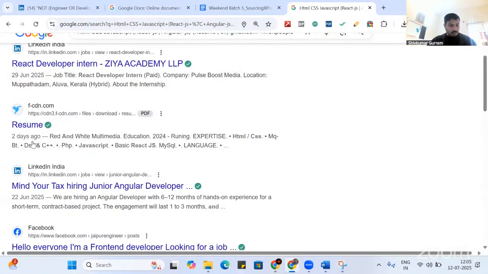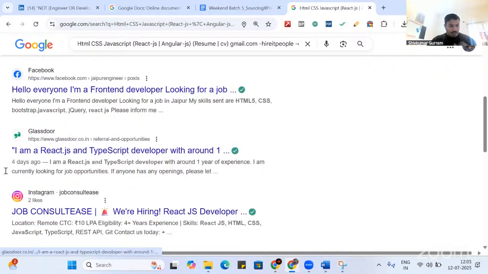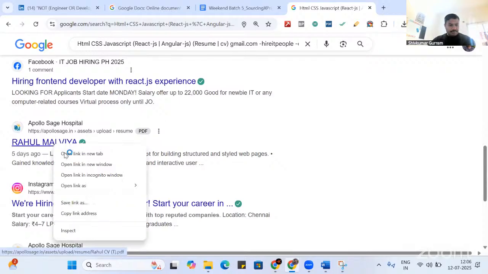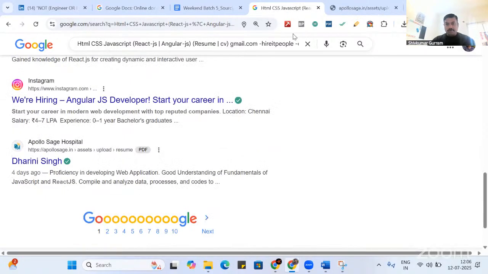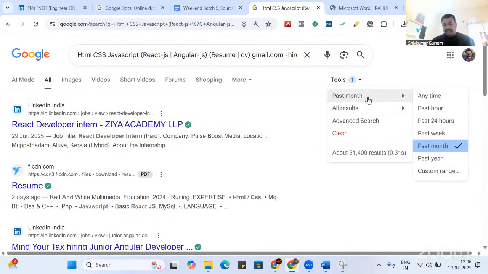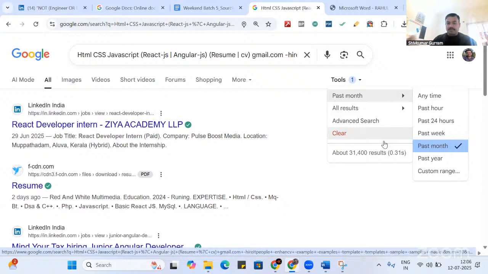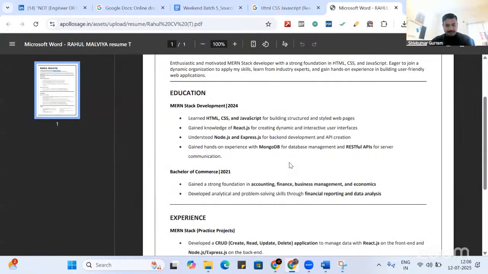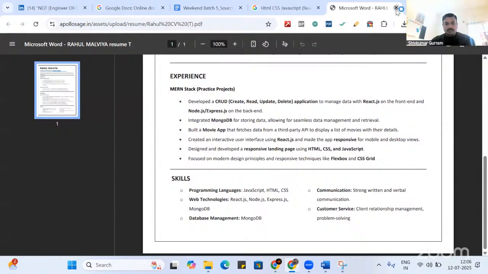So 2 days ago, 22nd June, 4 days ago, 5 days ago, Rahul Malviya, 4 days ago. So if you need to go with the time, just click on the tools and then select past month, week, hours, whatever you want, you can do it. But I'll tell you when to use that feature. You just ask me the question I just showed you. When to use that feature, I'll show you later in little advanced stages. This is just 5 days ago. All right.